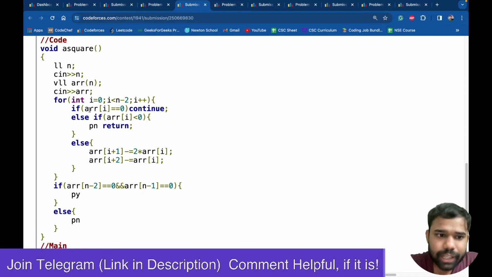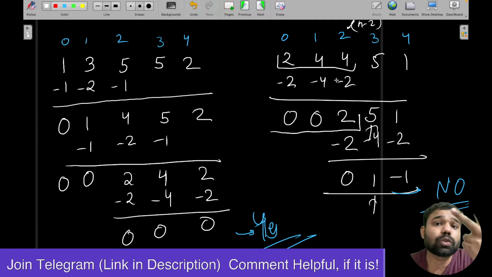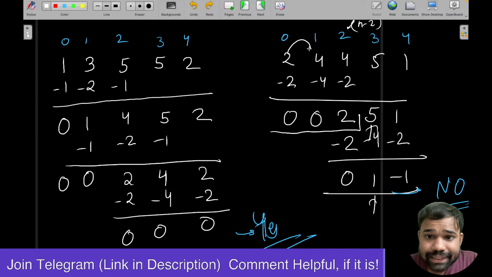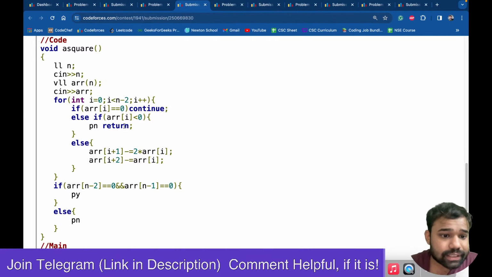So we are doing this. If a number is already 0, simply move forward. If a number became negative, the answer is no, we cannot do it. Else, if it's a positive number, let's say this number is 2, that means at this triplet we have to perform the operation 2 times. Its next number will be decreased by twice of this, and its next second number will be decreased by this number only. So a[i+1] is decreased by 2 times a[i], and a[i+2] is decreased by a[i], after performing the operation that many times.